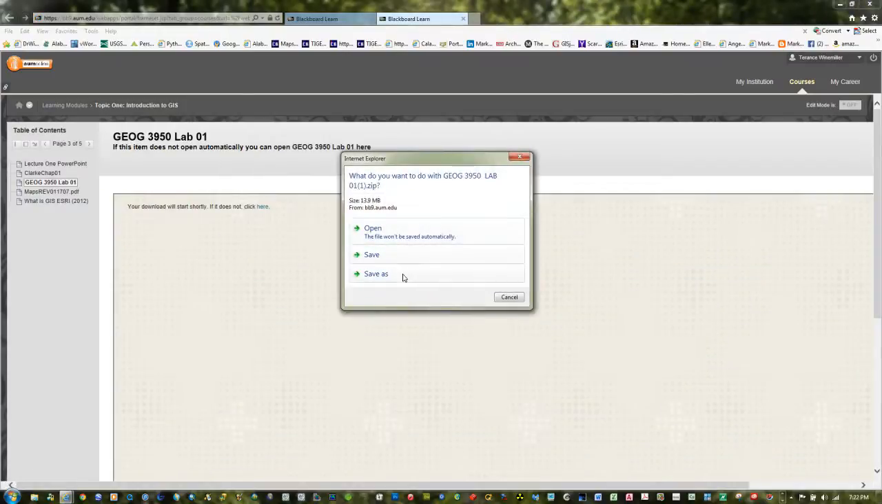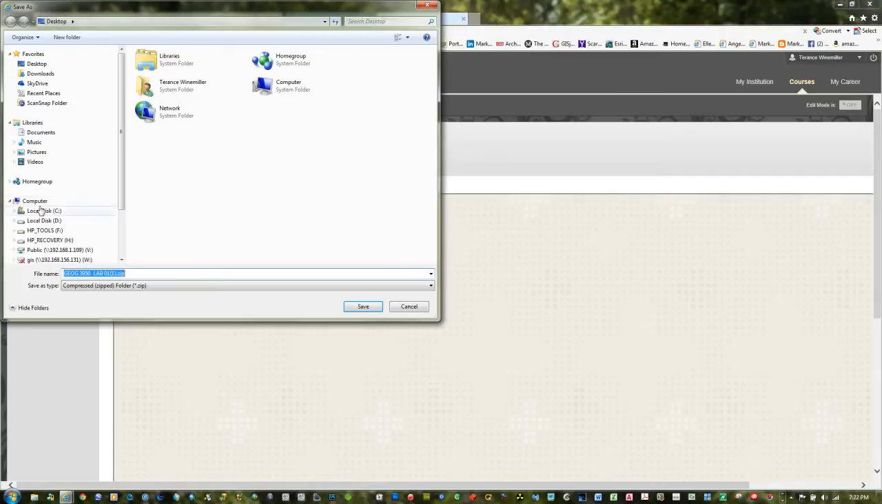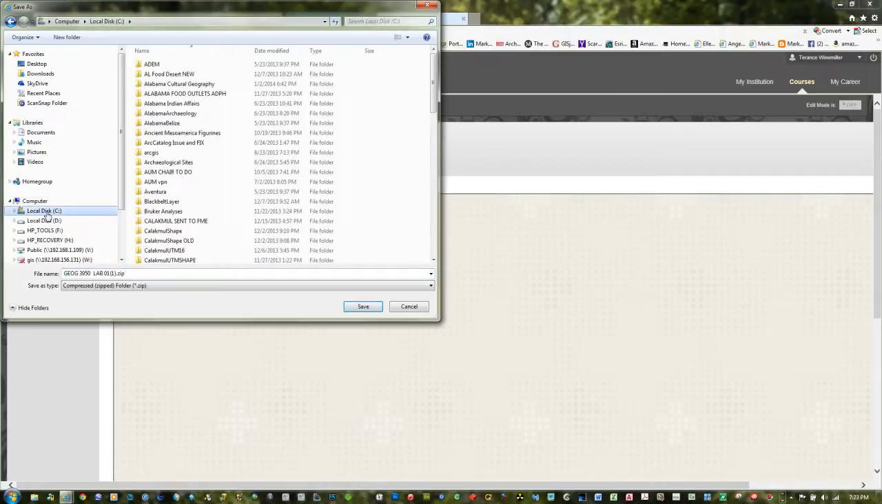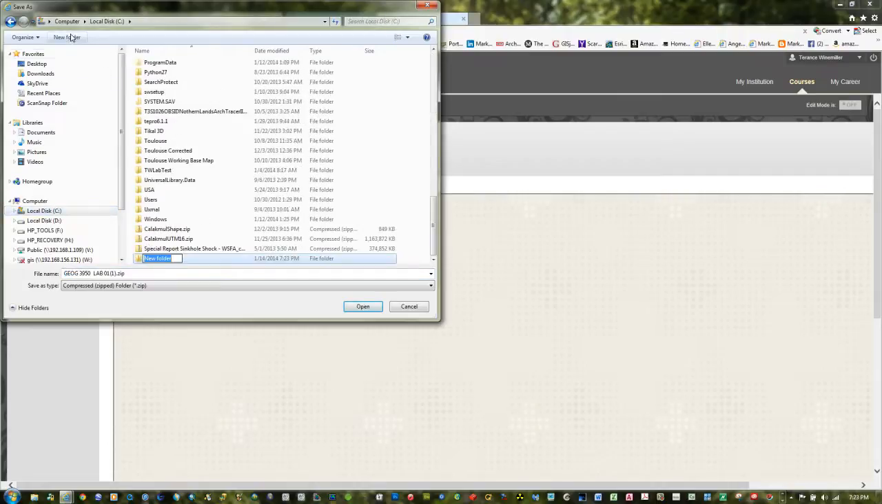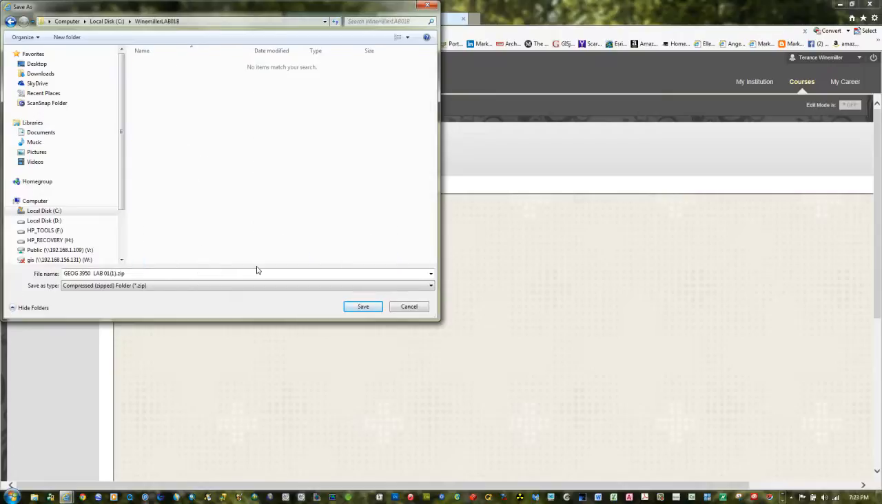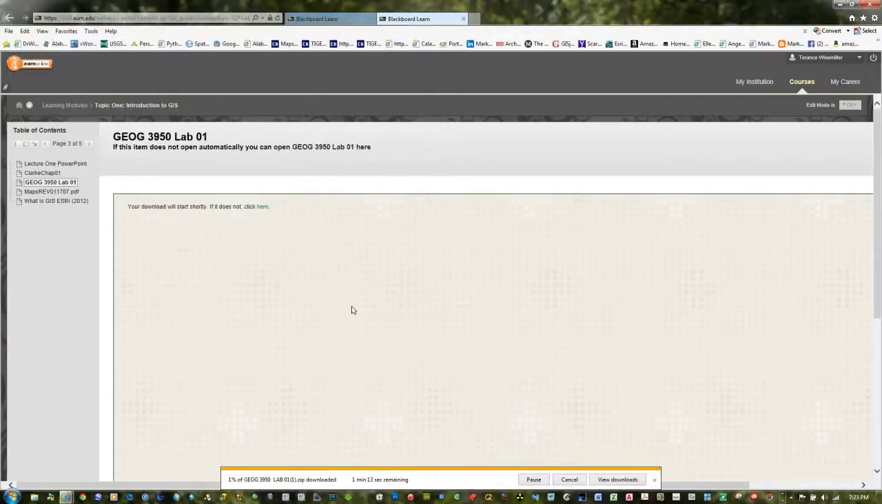Give it a little bit of time. We're going to save as. And as we did before, we need to put it on the C drive in a new folder with your surname and Lab 1. And this time let's do B, just for the fun of it. But I think I'd rather you, when you do the complete lab, submit everything in one folder, and it would be your surname, Lab 1. So we'll save in there.